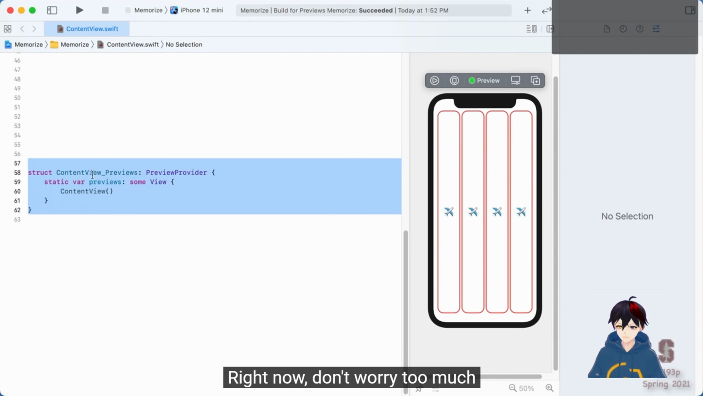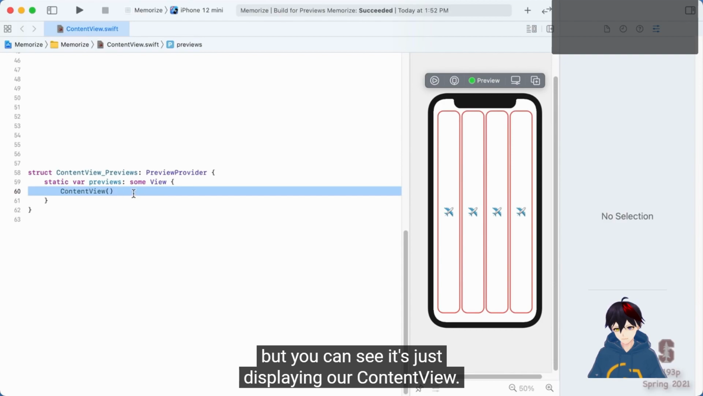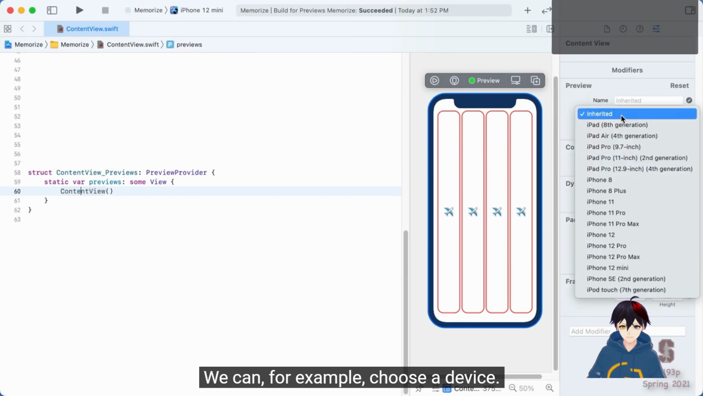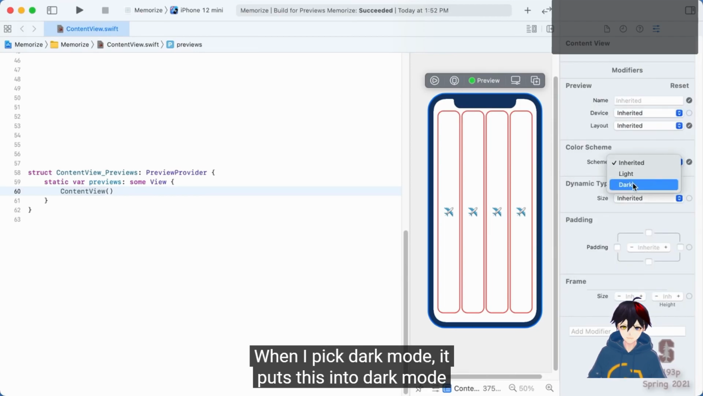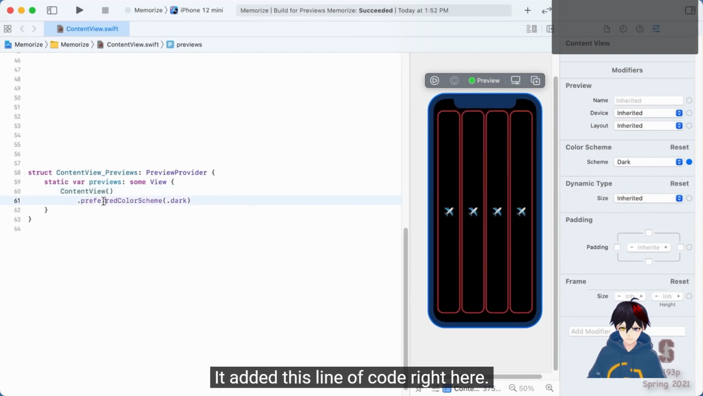Right now, don't worry too much about these two lines of code here, but you can see it's just displaying our content view. But if we click on this content view, oh, it has an inspector as well. We can, for example, choose a device. And we can also pick the color scheme here. And when I pick dark mode, it puts this into dark mode, and you can see our cards don't look so good in dark mode. And it added this line of code right here.